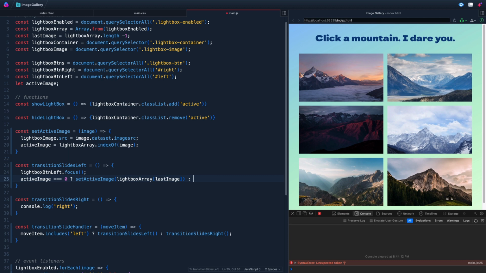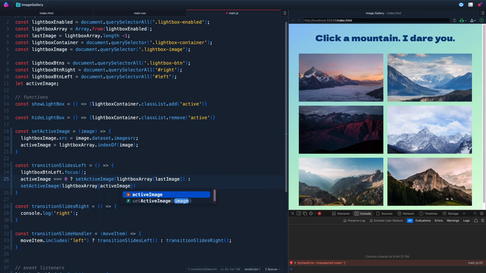If it's not that last one, then I want to set the active image to the lightboxArray, and then I'm going to grab the current active image. So whatever that active number is. So if I click on this one, it would be 2. So grab that current one, dot previousElementSibling.